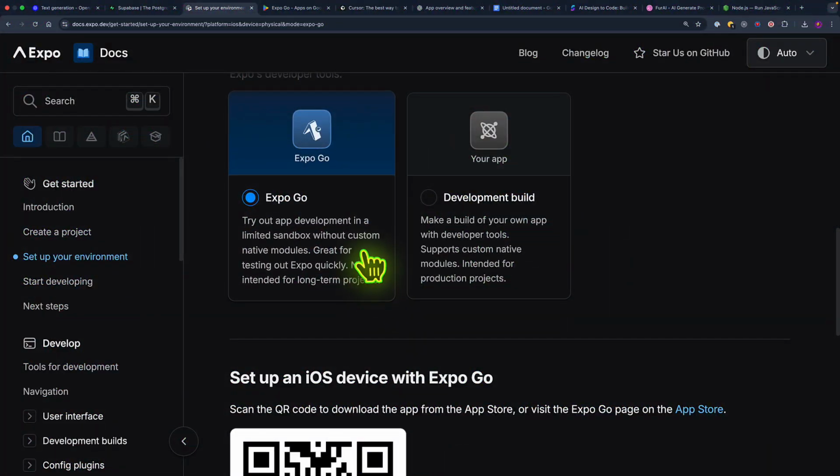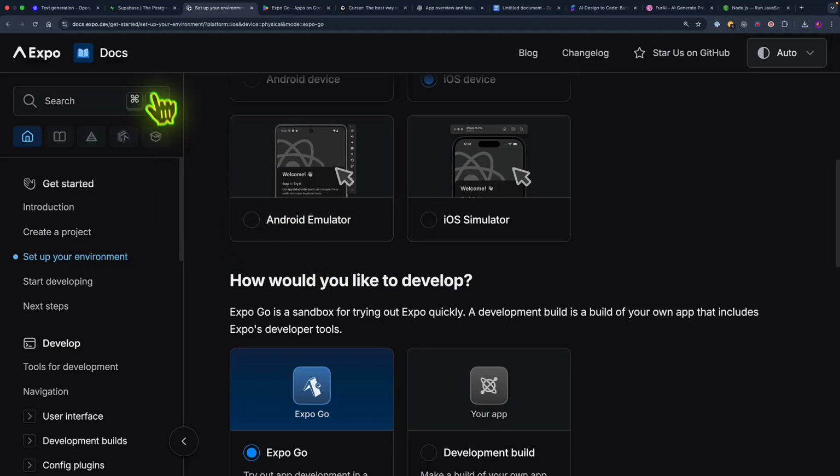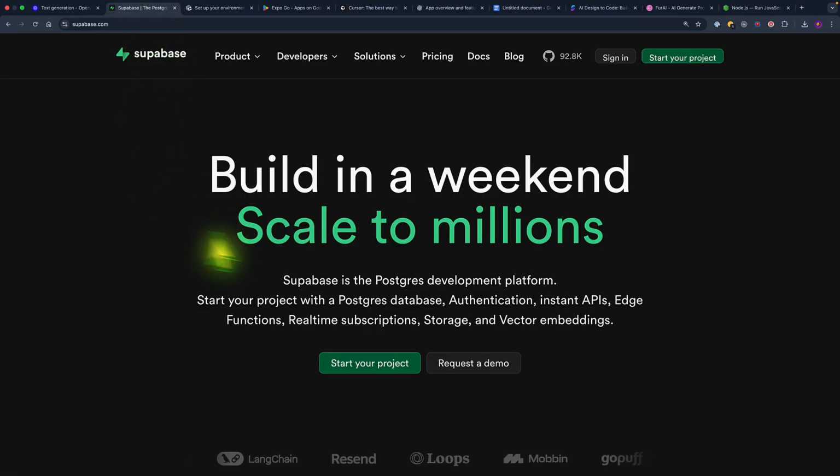Now that we have the tools needed, the next step is to make sure you have an account with Supabase. Supabase is a backend services provider that offers authentication and databases out of the box.